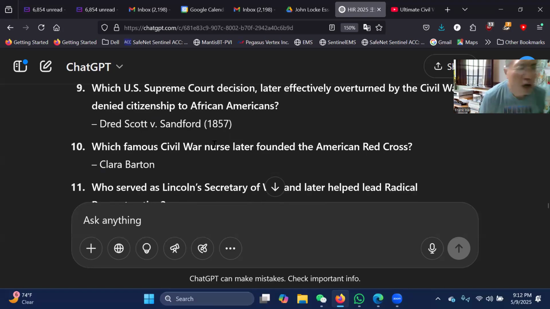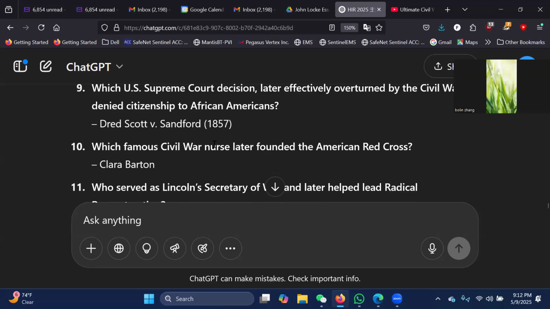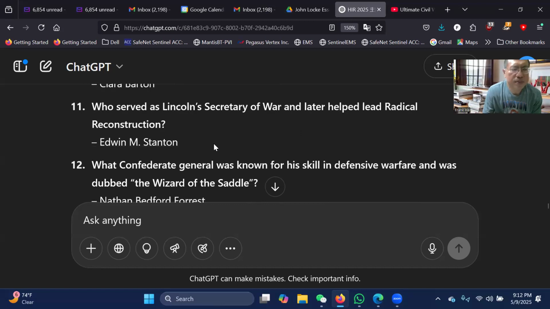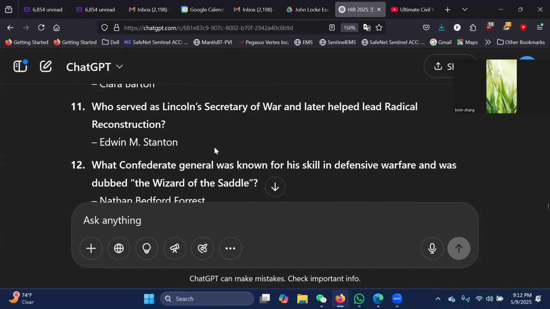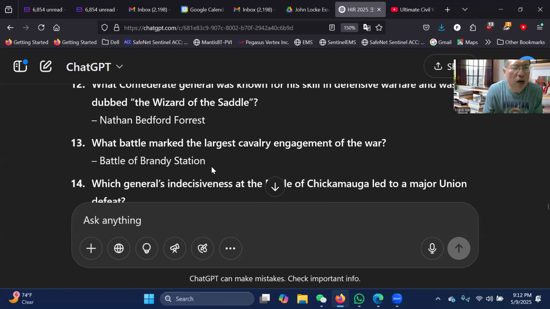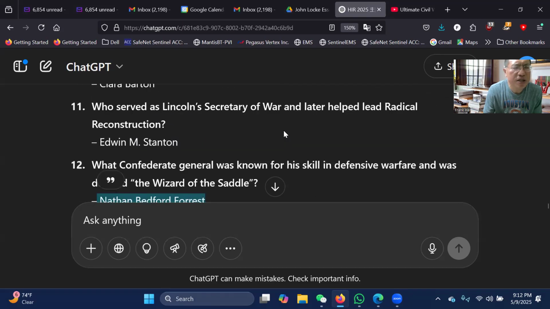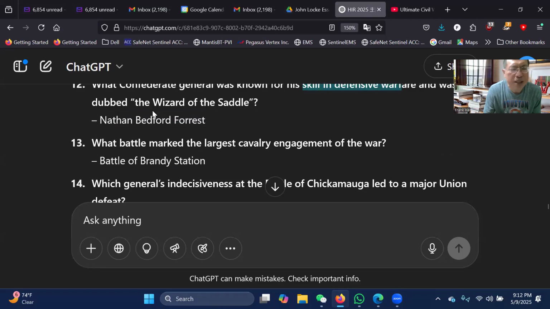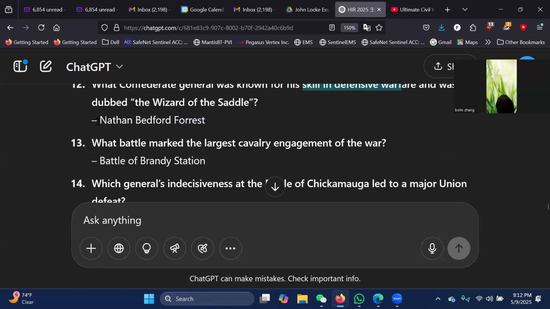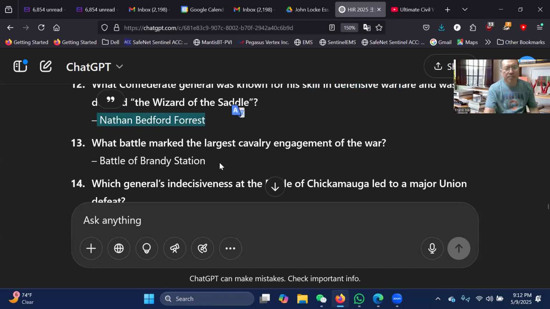Dred Scott, Clara Barton. This is pretty easy. 11 is Edwin Stanton. That's right. Good job. The Wizard of the Saddle. Nathan Bedford Forrest. For some reason, this guy is often, because he's a Southern hero and he's also a villain, known for his skill in warfare and was dubbed the Wizard of the Saddle. 14, George Thomas? Yeah, that's right.